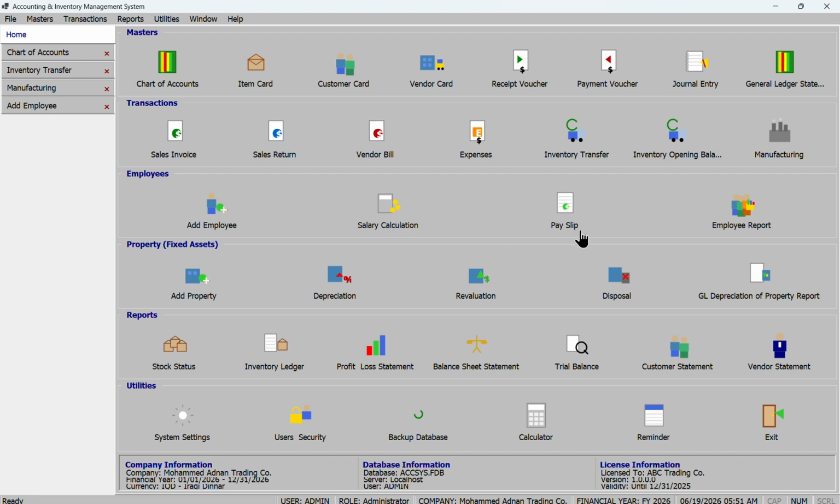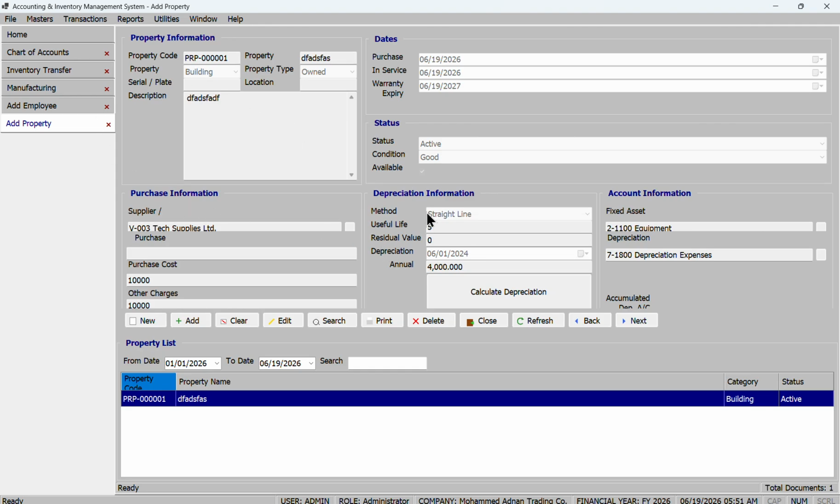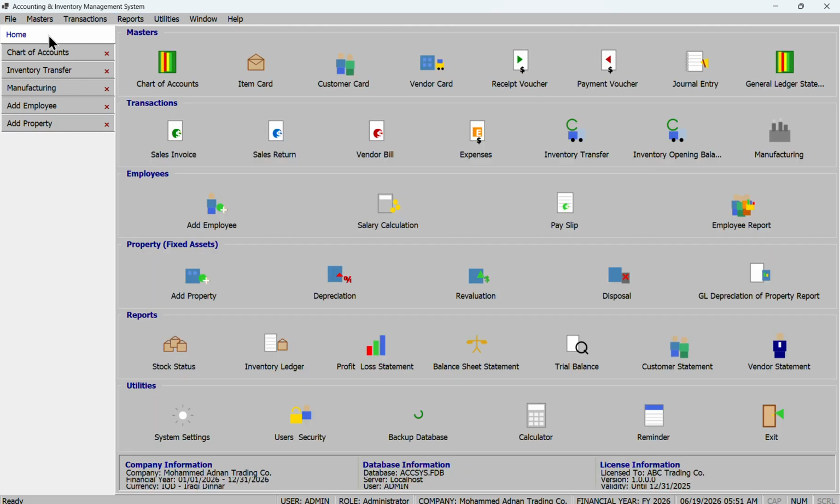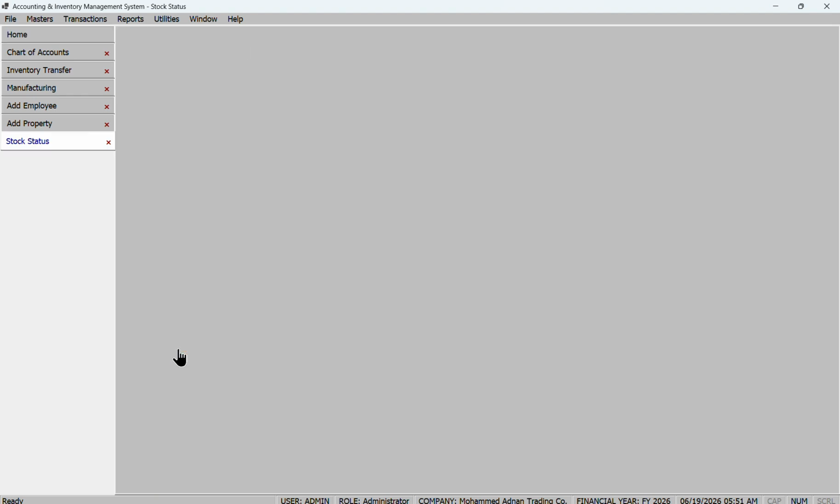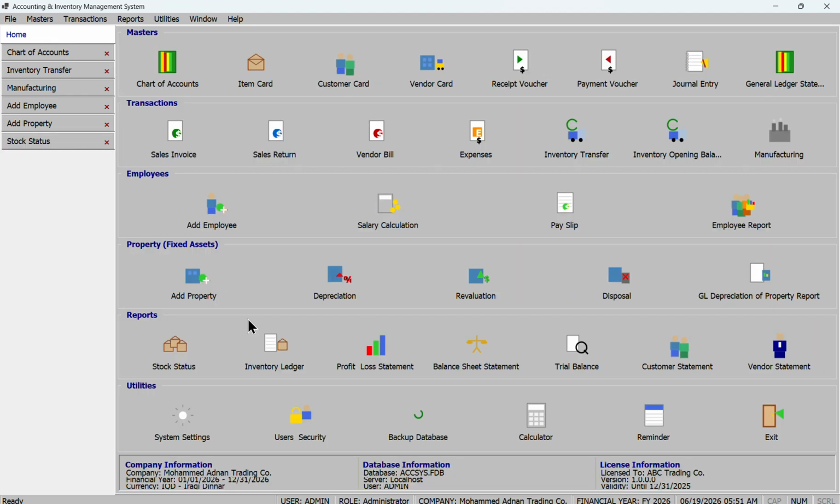We have salary calculation, pay slip, employee report, add a property. If any property you need to add calculation, automatically the depreciation will calculate based on the useful life, based on the depreciation method. Also, we have a revaluation for asset disposal and GR report. We have inventory stocks. We have inventory ledger. We have P&L statement. We have balance sheet statement, trial balance, etc., etc.